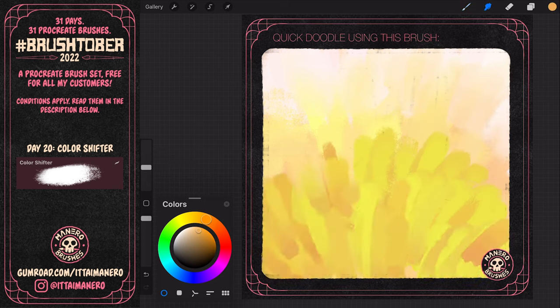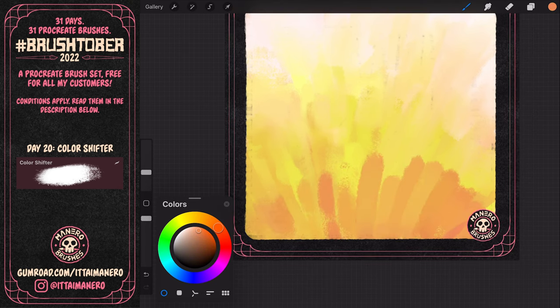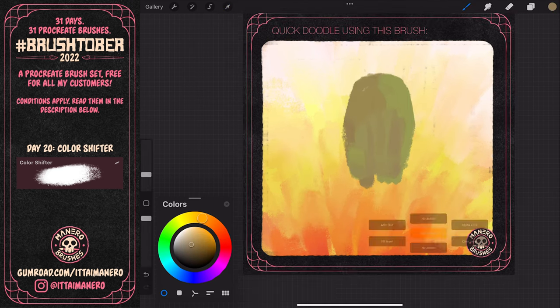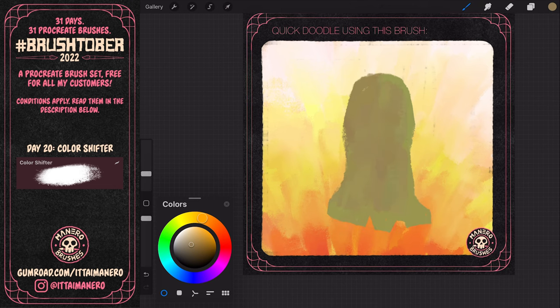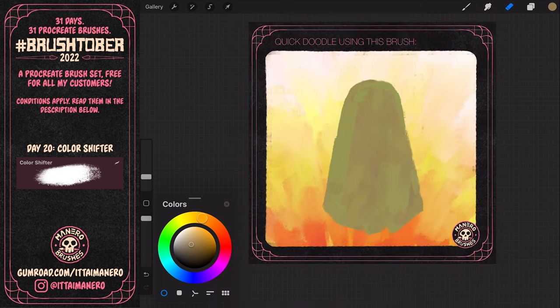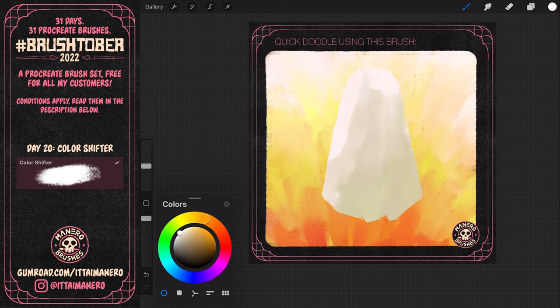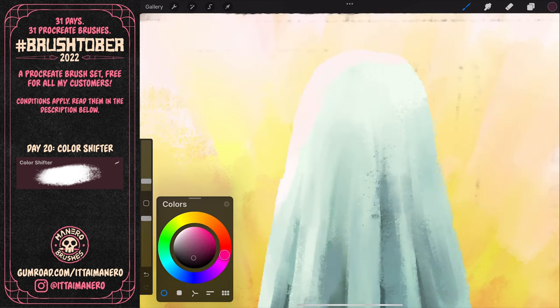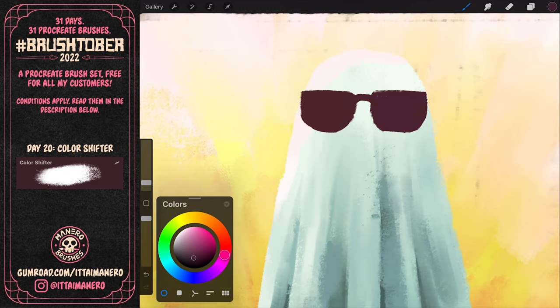you make. As for this illustration, I had this idea of painting a cute little ghost, chilling over a bed of autumn leaves. I started by painting a very autumnal sky with yellows and oranges, and then I gave shape to the ghost. I focused on making the sheet look like it is actually hanging to give it a bit of believability. Then I added some sunglasses to make the ghost look cooler.